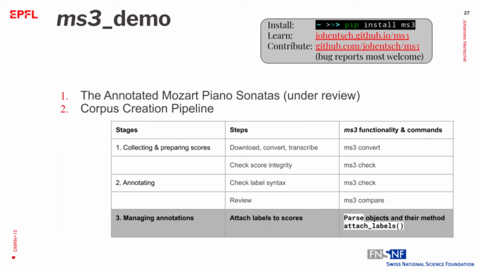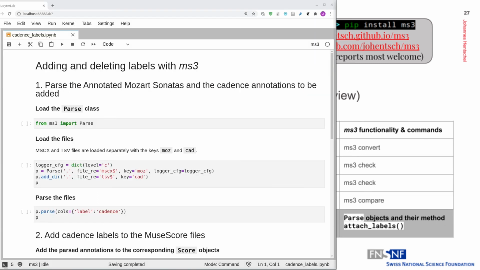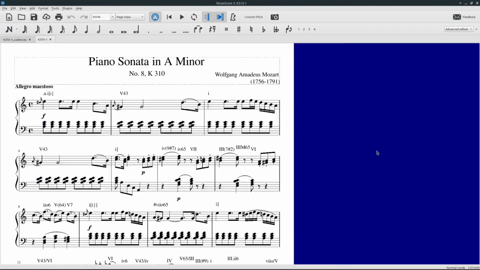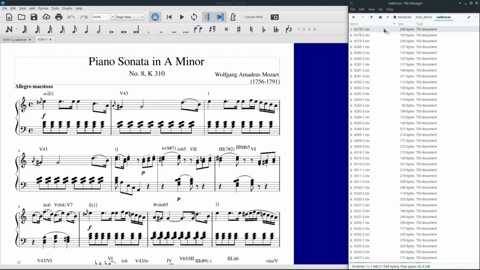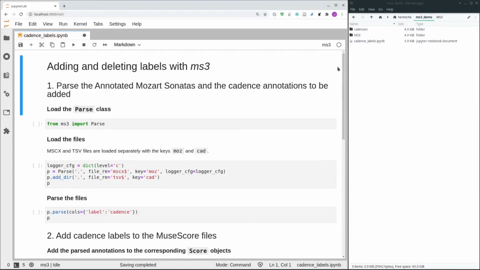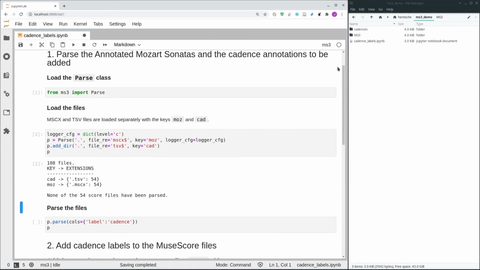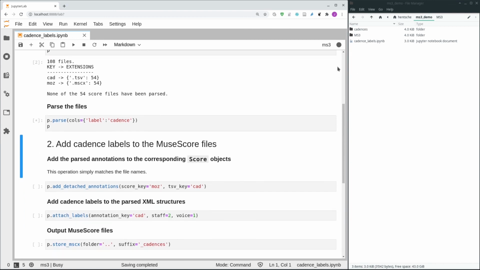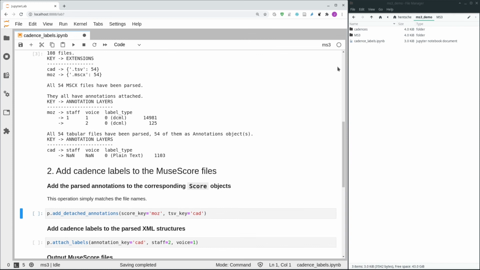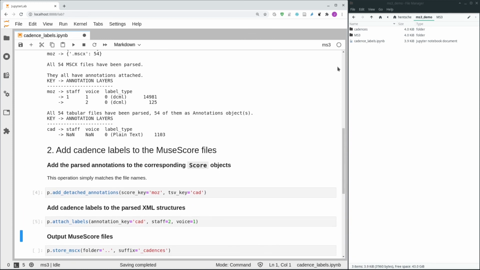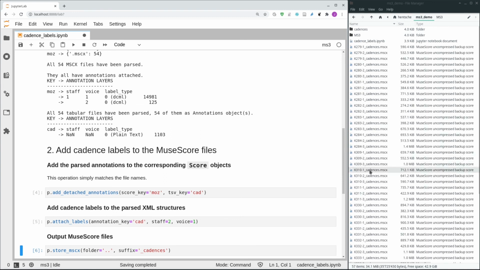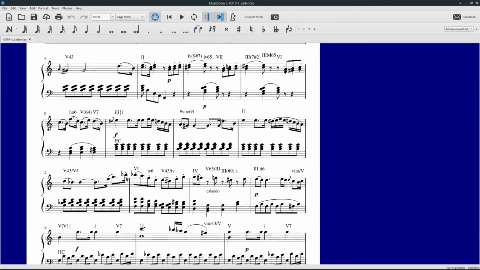And last but not least, I will use this Jupyter notebook to show how to insert annotations from TSV files into MuseScore files. On the right, you see the directory where the notebook sits. The folder ms3 contains the annotated Mozart sonatas, and the folder cadences, the manually created cadence labels. First, I instantiate a parse object and have it load both the MuseScore and TSV files. Then I parse them while specifying that the labels are contained in a column called Cadence. Then it is just a matter of matching the files and asking ms3 to add the cadence labels to the left-hand staff. The method store_mscx then lets me create new MuseScore files containing both harmony and cadence labels.